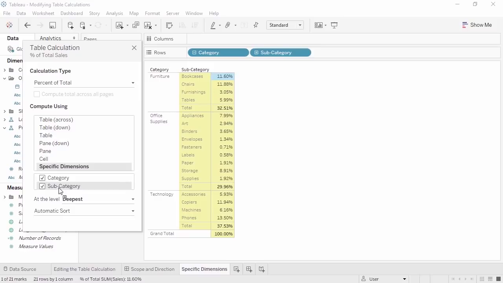Because table calculations can be set to calculate at odds with the visual arrangement of the data, or in a view that's not as immediately understandable as a crosstab, it's important to understand what's going on when you select a compute using option or determine the addressing and partitioning fields with specific dimensions.